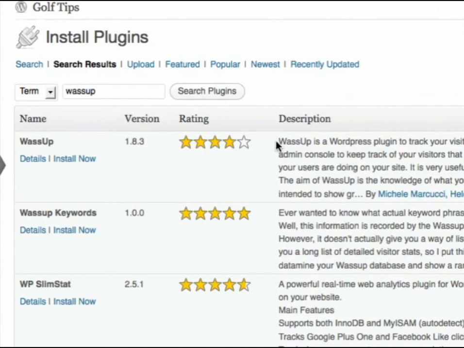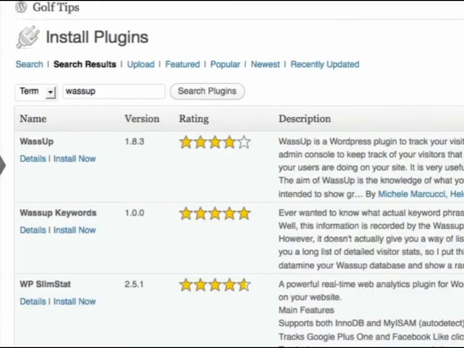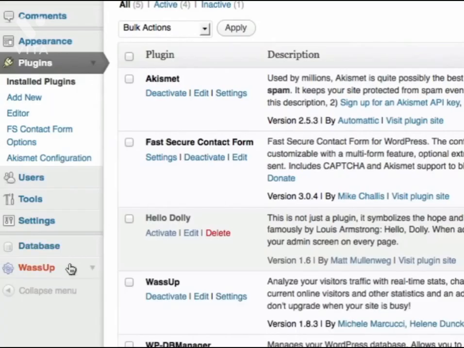It has a very readable and fancy admin console to keep track of your visitors that gives you a detailed view into almost everything your visitors are doing on your site. I'm going to install it. Click OK here. And activate the plugin. As you'll see on the left side, here's the new plugin. It's called WhatsUp. You won't gain any details straight away because you need to wait for the system to collect the information. Once it does, you can simply click on this Visitor Details.